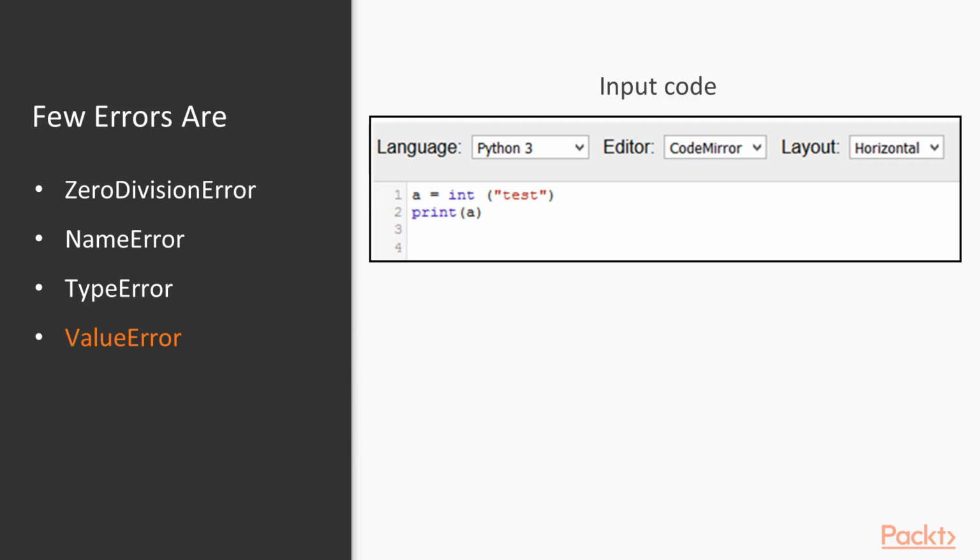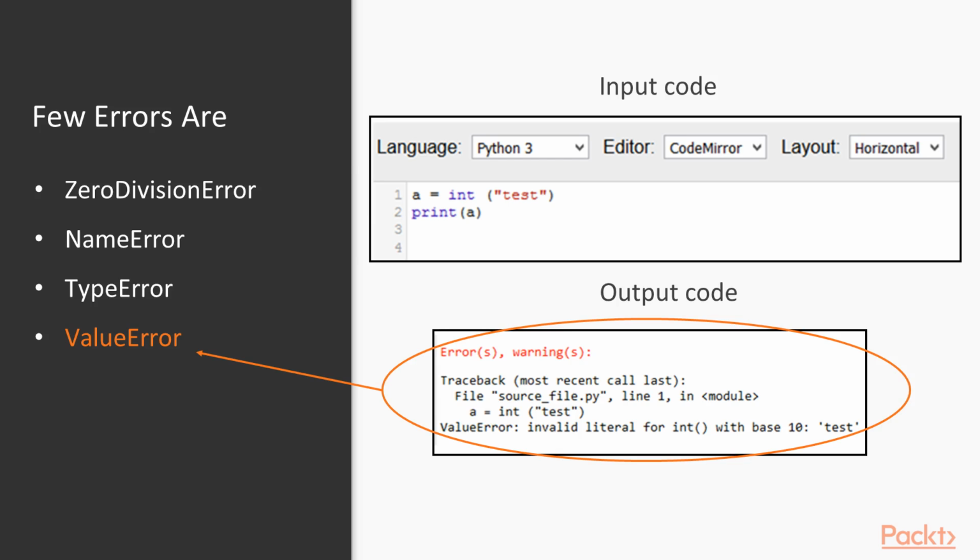Fourth and the last will be a value error. If you see the code, I have mentioned a and assigned it as an integer, but in the parentheses where I have to input an integer value, I have put a character-based string, that is test, and then I am trying to print the value of a on the screen. As soon as you compile the code, you will have a value error. Value error says invalid literal for int with base 10, because a will only hold an integer value, and we are not pushing an integer value, we are pushing in a string value, which is bound to give you a value error.